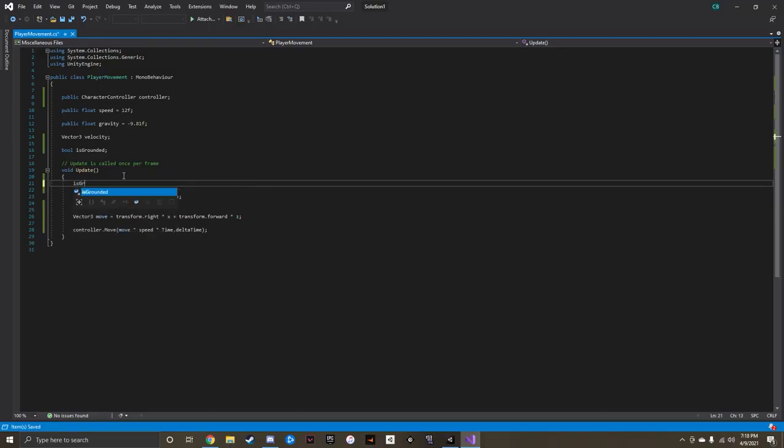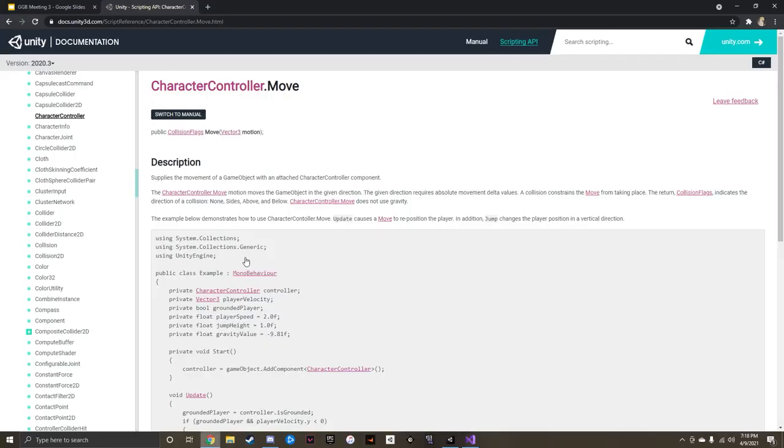So we're going to go ahead and set our isGrounded variable. We're going to set it equal to, I'll go ahead and open this up in the API for you. Let's go to the physics class.